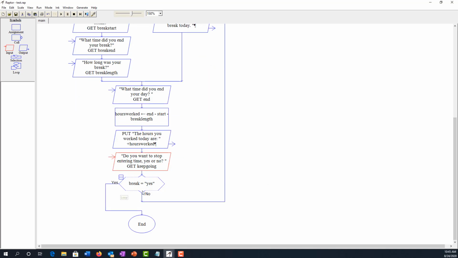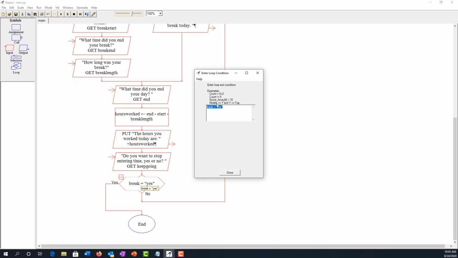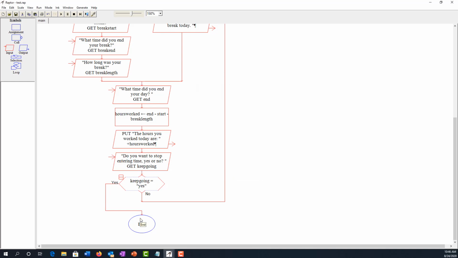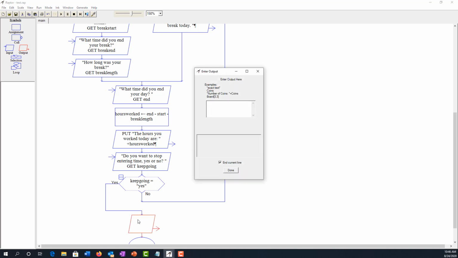And then when I get to this part of the loop, I'm going to say keep going equal yes. So if they're ready to stop, it'll go down this yes side. And then I can click an output. I can say hours worked is, and then remember you've got to put the plus before the variable.